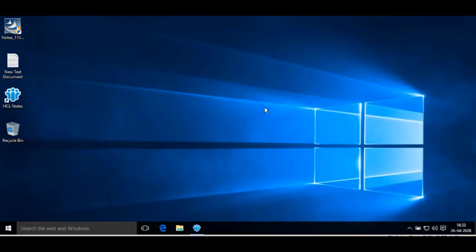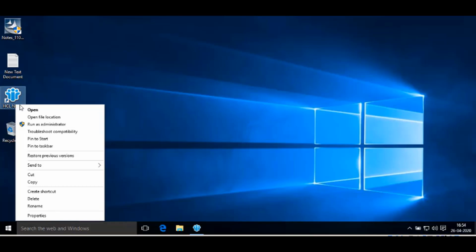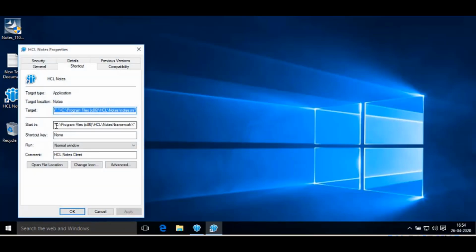Let's begin with the demo. In order to run NSD manually, copy the Notes program directory path by right-clicking on the Notes icon available on the desktop, going to Properties, and copying the Notes program directory path.